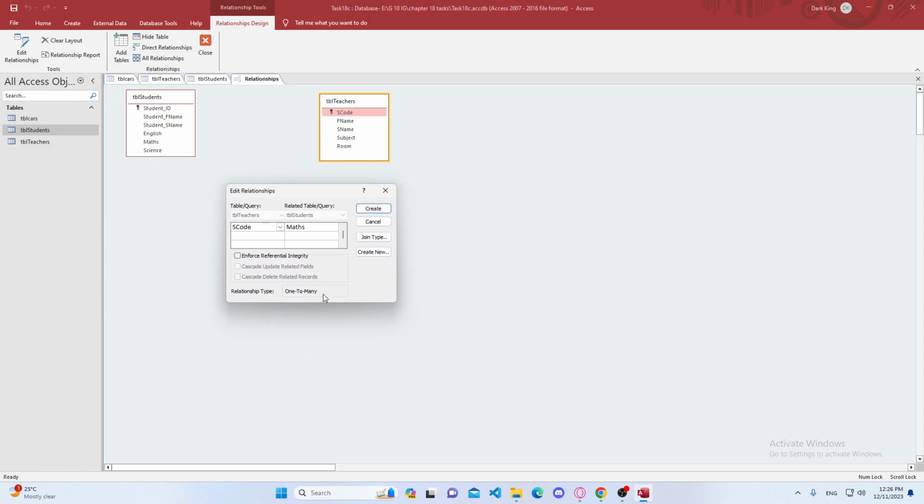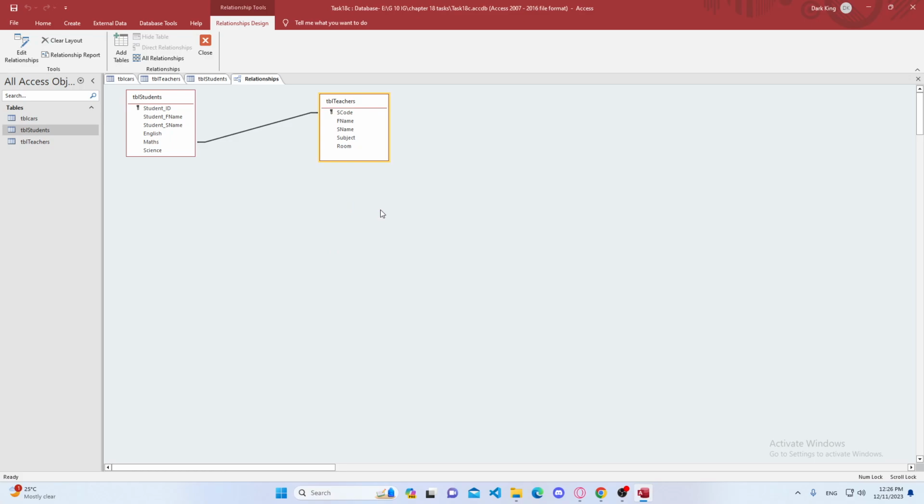In this window, the relationship type is 1 to many as mentioned in the task, and we have already linked between the S code field from teachers table with math field in students table. Then you will just simply create. Then you are done with this task. Thank you.